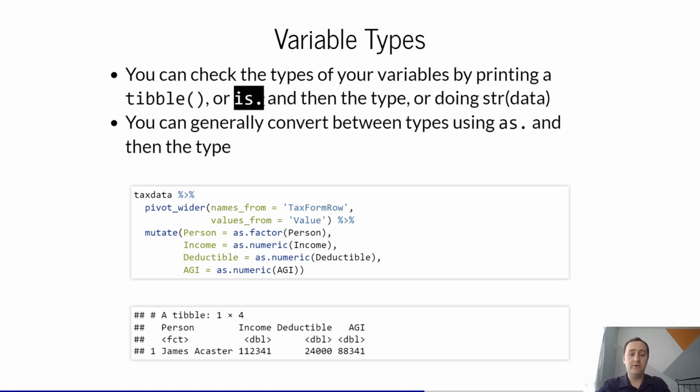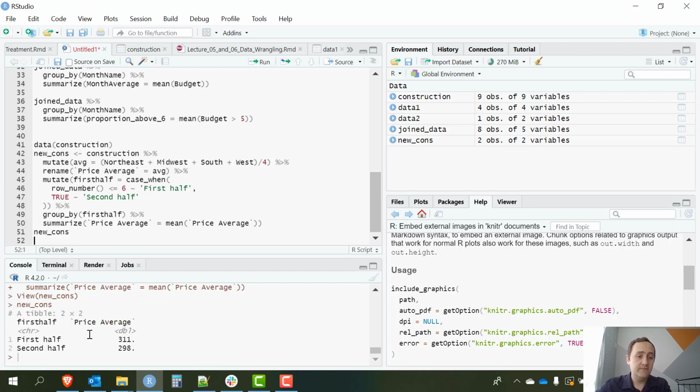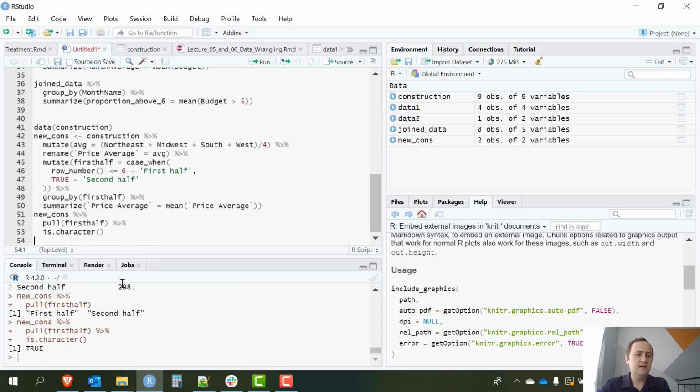So if I say, for example, here's my data, new_cons, what do I got? I can tell that this is a character variable, right? So if I do first_half, maybe I'll use pull on first_half, right? This will give me back my first_half variable. And I can say, hey, is this a character variable? Is this a string? Yes, it is.